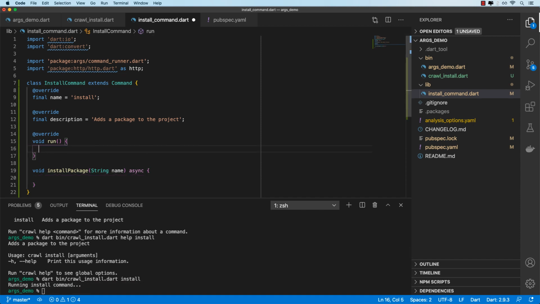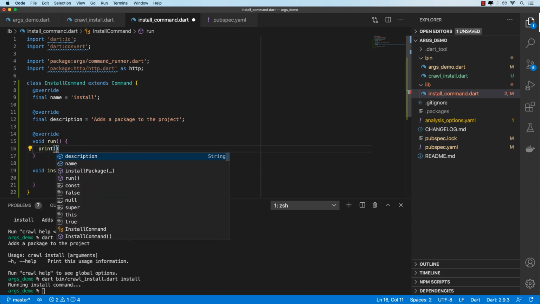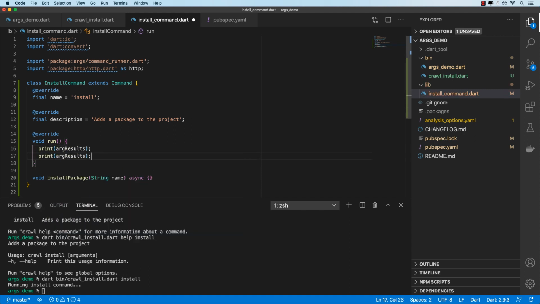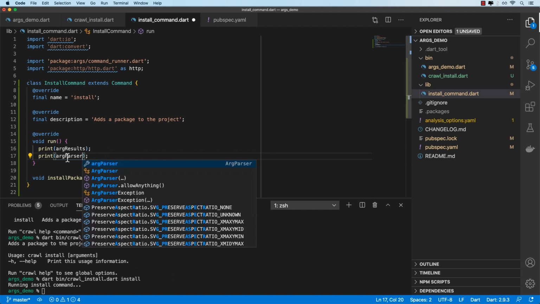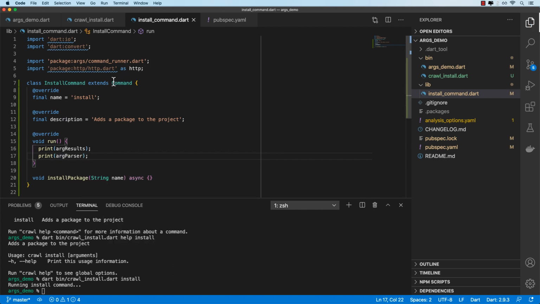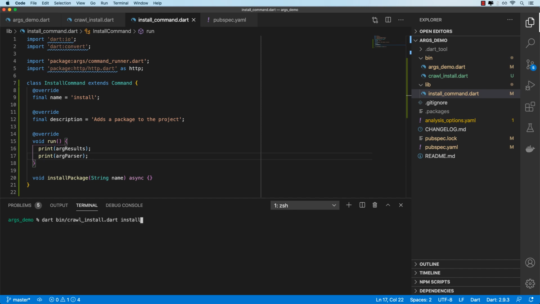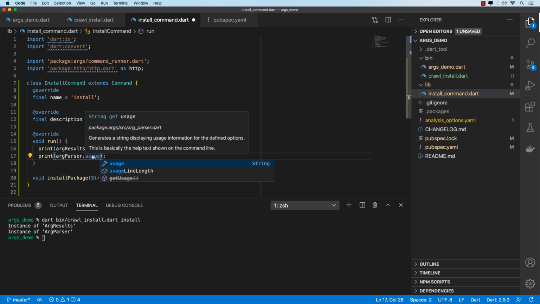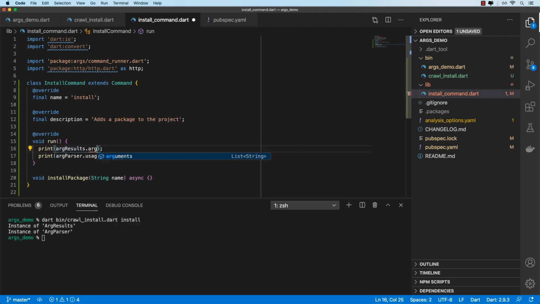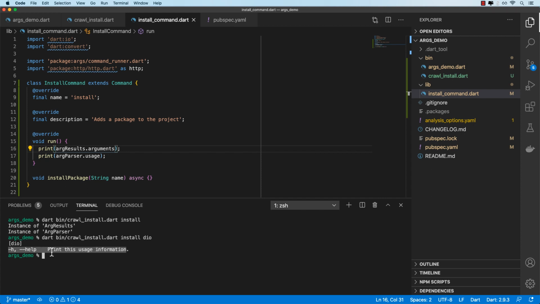And before we do the install package, we are also able to access the argument results. We can also access the arg parser in here as well, which is defined under command. So if I go ahead and run this again, then we get that. Ideally, we'll do argparser.usage, and then we'll do .arguments to access the arguments we passed in. So if I do install, our arguments gives us a list of strings, and then the usage information gives us the help, which is implemented by default. So we don't need to do this ourselves.